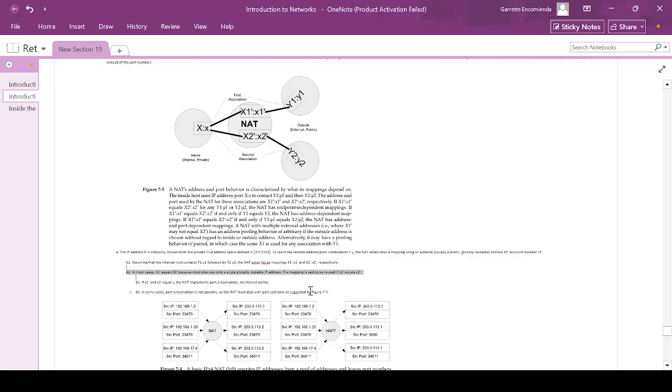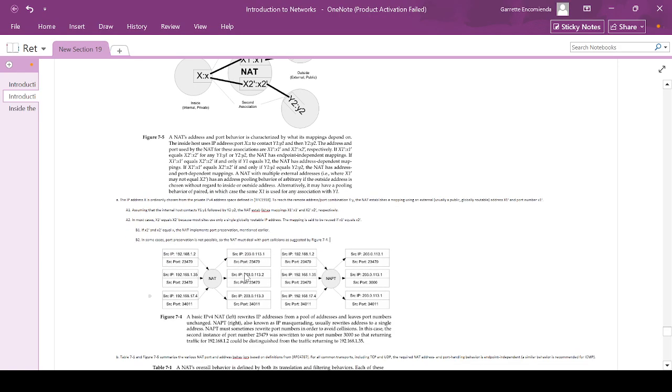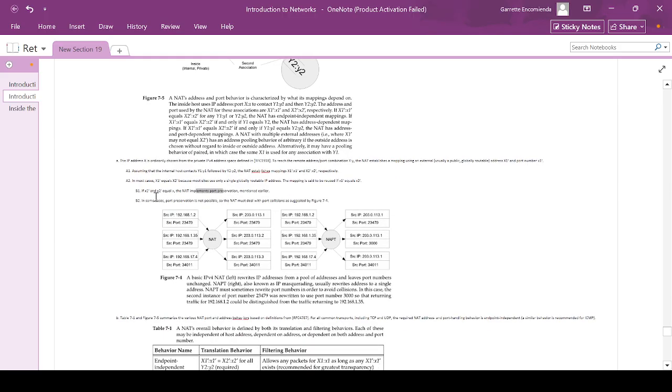The mapping is said to be reused if small x1' equals x2'. So the port is preserved, because the small letter is the port. If x1' and x2' equal x, the NAT implements port preservation mentioned earlier. Port preservation means the NAT uses the same port that the end device requested when sending through to the public internet.